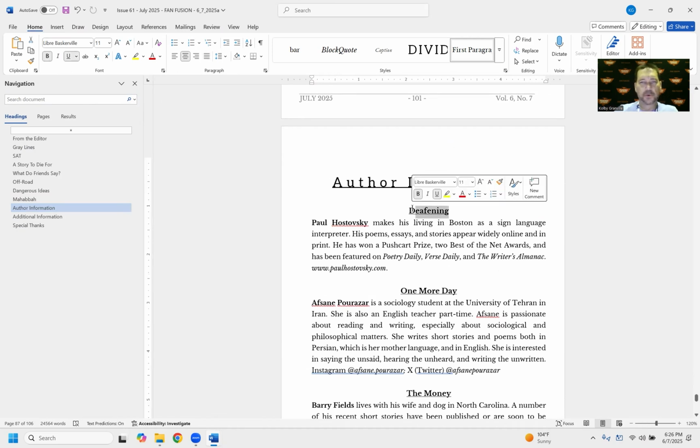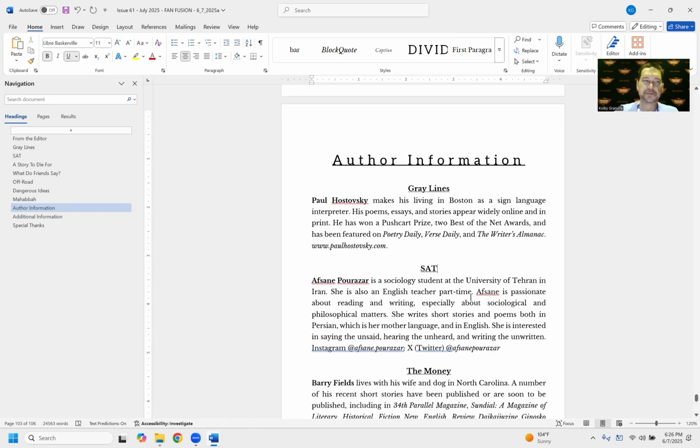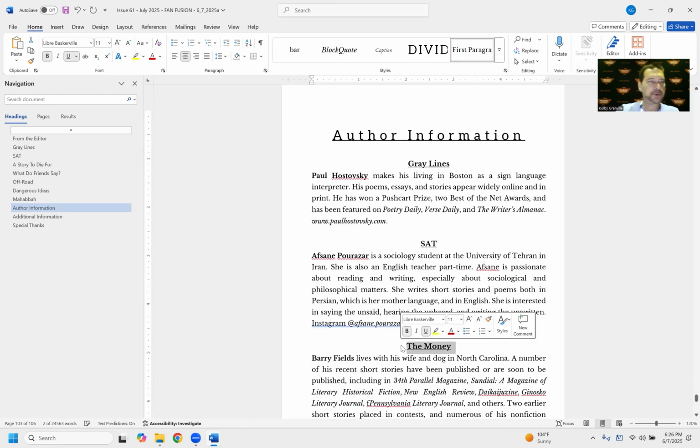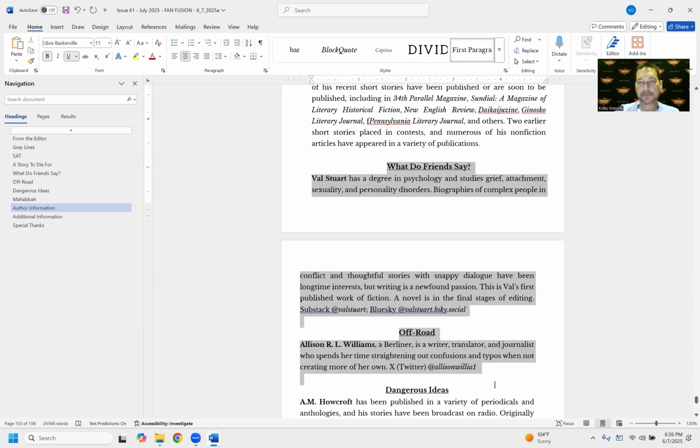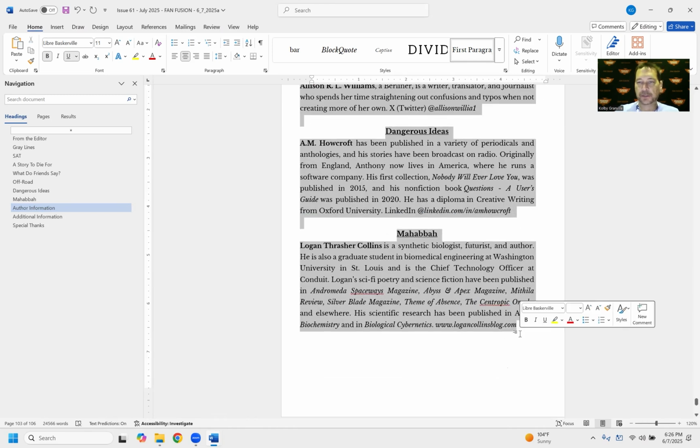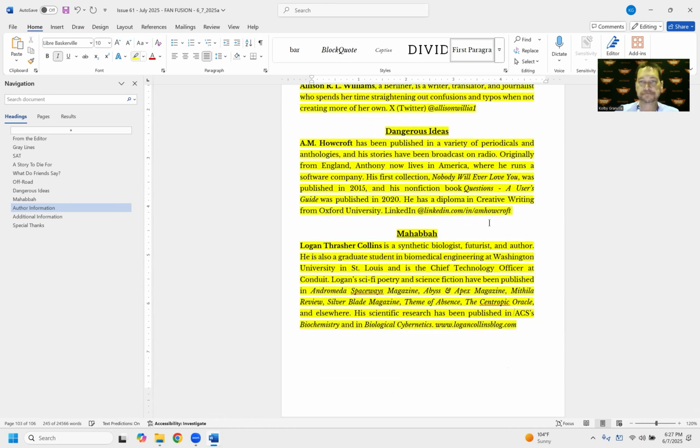So this first author one is actually for Gray Lines. Gray Lines. This next one was for SAT. I'm just reading these off of the left here. That's how I know what they are, not from memory. A Story to Die For. And these I would normally go and change, but because I'm not changing them, I'm going to highlight them in yellow to remind myself later to go back and fix them.